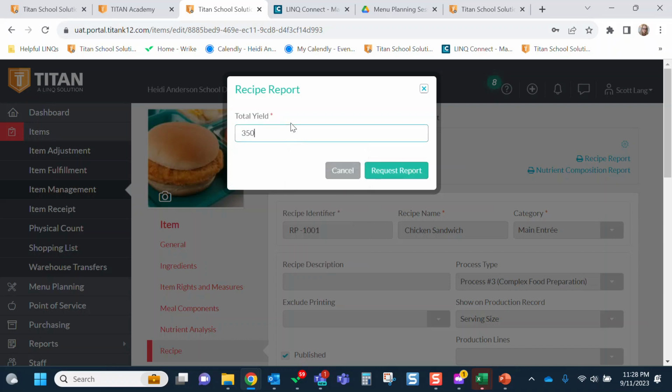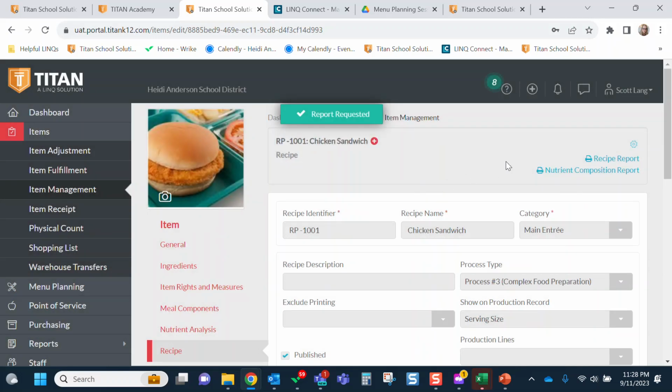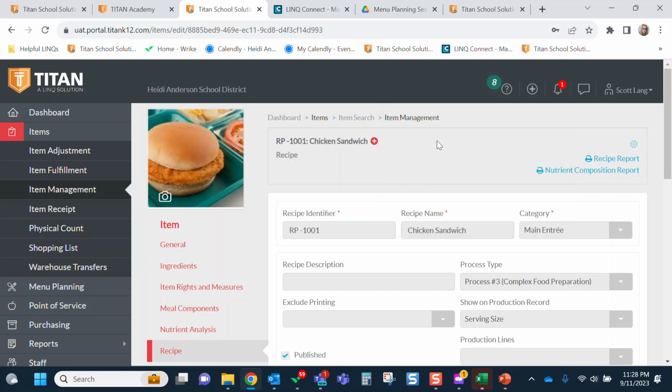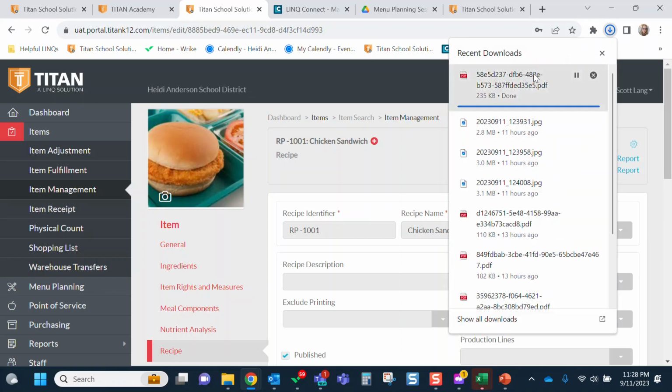So if we choose 350 sandwiches, we can request that report. Once we request that report, as soon as it's ready to be viewed, it's going to pop up here in the notification bell. Once that is ready to be viewed, you'll see that circle with the number pop up. That just indicates that this report is ready to be viewed. We are going to click on the bell, and under completed jobs, we can see recipe completed. We're going to click on the name of that report. It's going to download that to your computer and then allow you to select that.